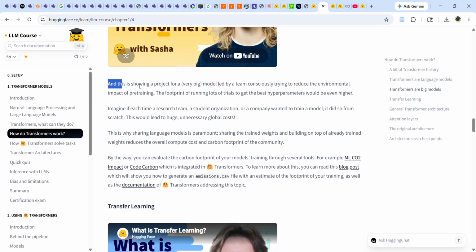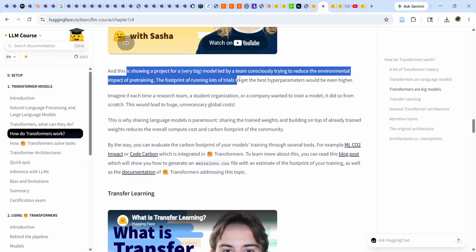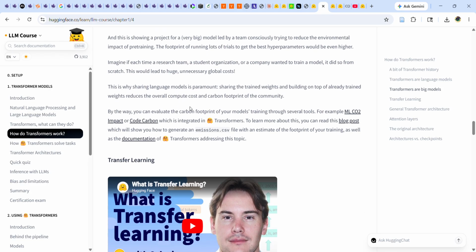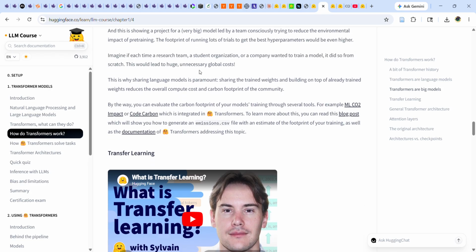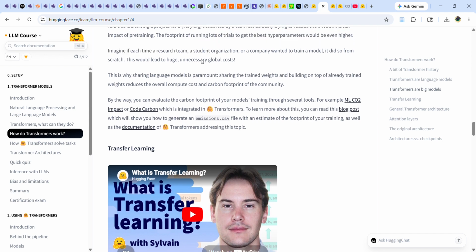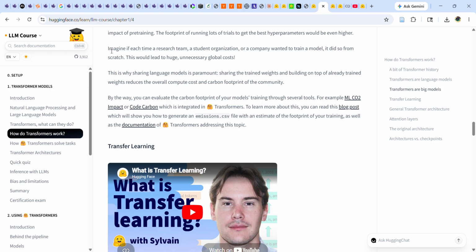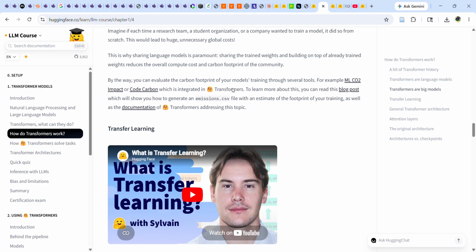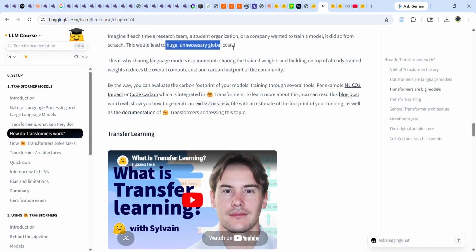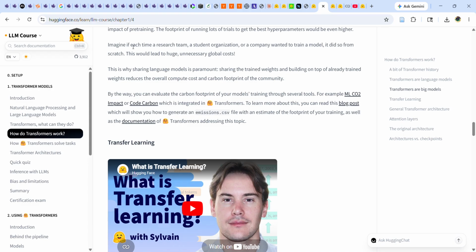And then this is showing a project for a very big model led by a team consciously trying to reduce the environmental impact. The footprint of running lots of trials to get the best hyperparameters would even be higher. So imagine if each time a research team, a student organization, or a company wanted to train a model, it did so from scratch. This would actually lead to huge unnecessary global cost.